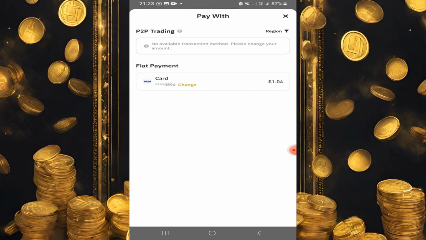Here there's a Visa card, but if it's your first time, you will need to enter the details here. Yeah, you've seen it saying Fiat payment. I had already punched in my bank card. Okay, if I want, I can hit change and then punch in all the details. For you, since it's your first time, you will need to enter it. It's very simple, just follow through.